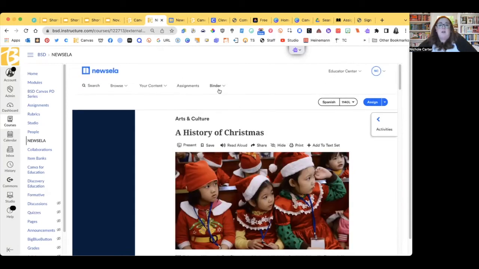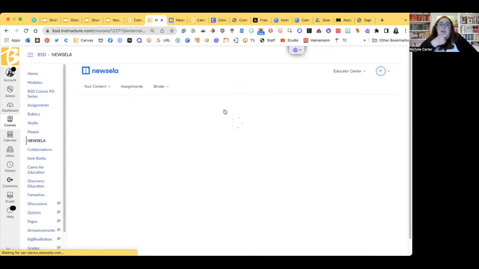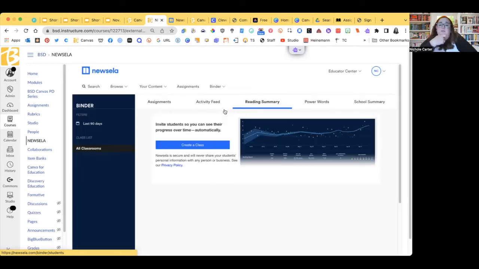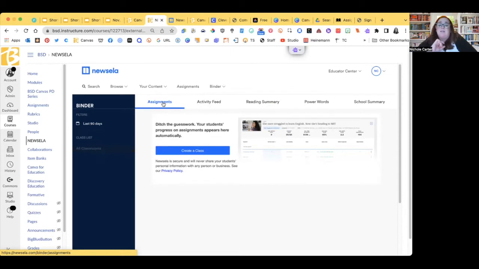The other piece I wanted to talk about a little bit is your binder and your ability to see some of the data. I don't, again, have students assigned, so this isn't as cool as it could be, but if you've started to assign students any articles and they've gone through and started answering any of the activities, you're going to be able to start to see breakdowns by assignment, as well as breakdowns by the standards, how kids are answering and doing based on their reading.